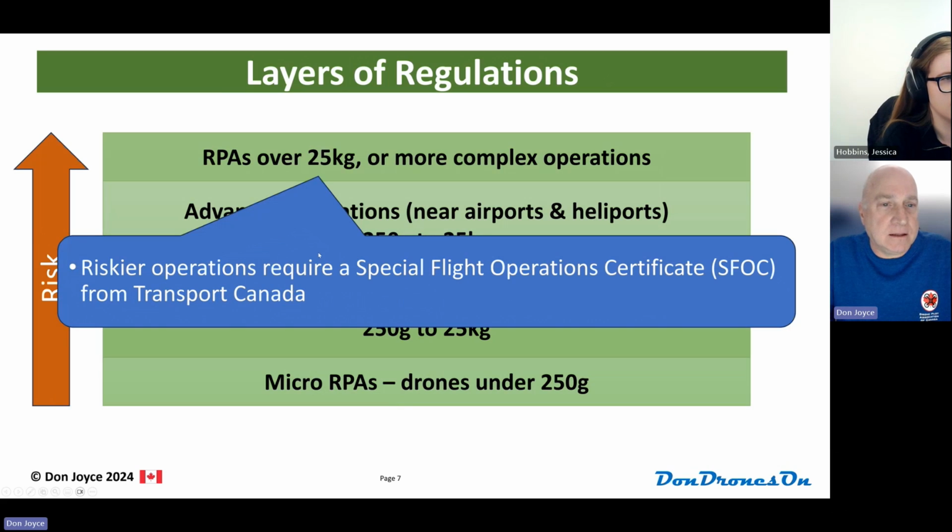Right? And then for anything else, anything that's not basic and not advanced, these are all what are considered riskier operations. And you need to have a special flight operations certificate, or an SFOC, which you get by applying to Transport Canada. And there's different types of things for that. And one other thing that isn't particularly risky that you need an SFOC for is if you're not a Canadian citizen or permanent resident, or a government or operating as a government agency. So you do need a special flight operations certificate, basically if you're a tourist or a foreign student or things like that. Okay, so those are the 4 basic layers of the regulations.